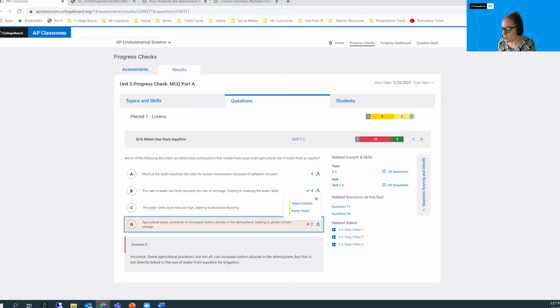And so on and so forth through here. I can also see this was topic 5.5 with skill 7C. I can see that questions 17 and 18 also assess this same topic skill pairing. I could go to the question bank and get more questions on 5.5. I can go to the question bank and get more questions on skill 7C.